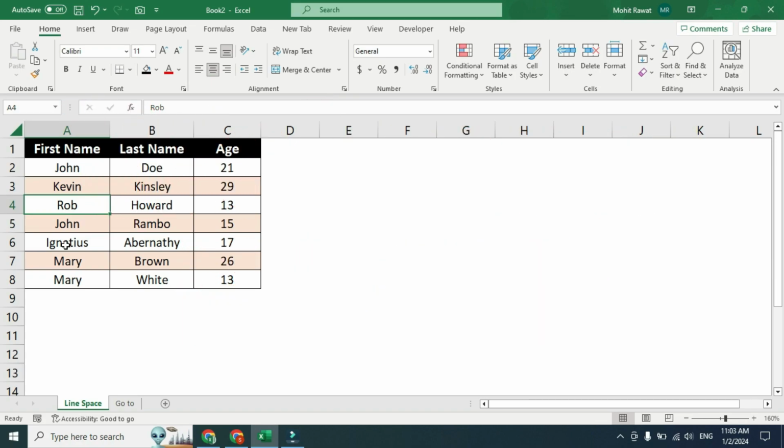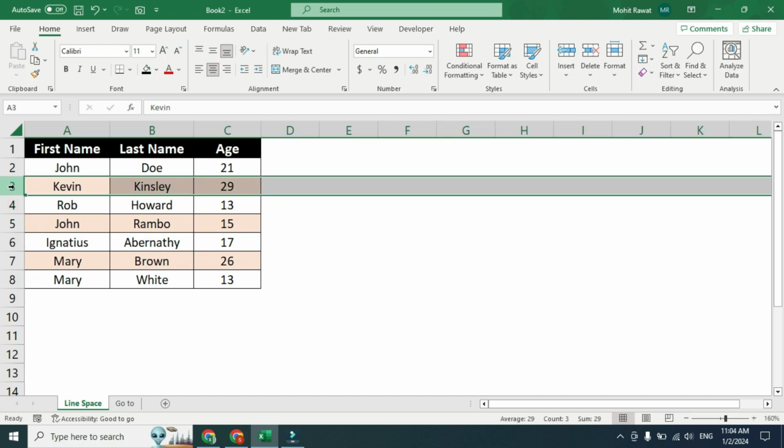Today we are going to discuss a very unique but underrated trick. So let's start the video. On your screen you can see a set of data. Now let's suppose I want to insert 3 rows after Kevin.